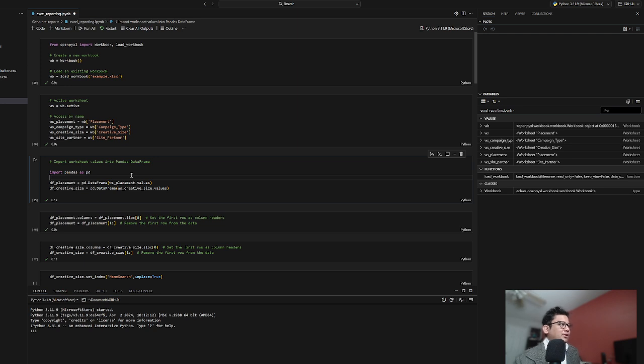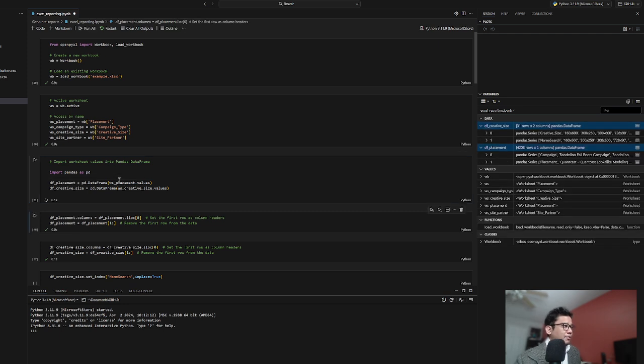I use pandas to read them and create them into pandas data frame. One of the things that I do is right now I'm just doing it only for the creative size, but you can do it for campaign type, site partner. Okay, so I'm going to read this and put it in a pandas data frame.